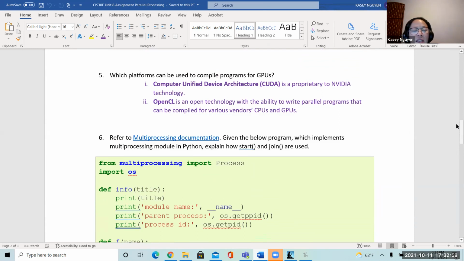So in number 6, it tells you to look at the multiprocessing documentation or your notes. And you need to look at the given program which implements the multiprocessing module. And you need to explain how start and join are used. So the structure of this program is similar to the example we just looked at. We have the import statement. This one actually imports os because we want to be able to get the process ID.